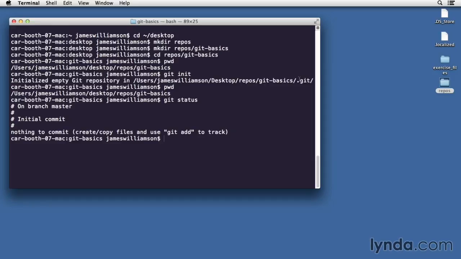Untracked files are files that have been added since the last commit. Since we don't have a commit, as soon as we add some files to this folder, automatically they're going to come in as untracked files. So to deal with that, we're going to use the git add command.